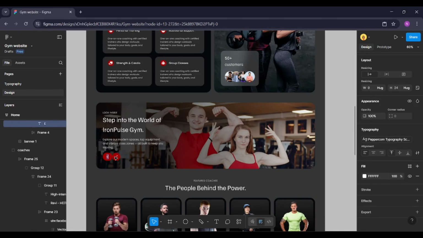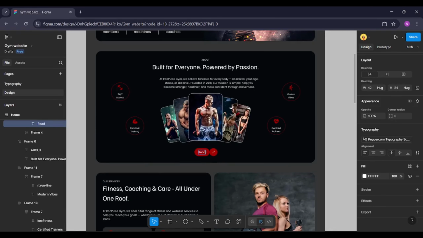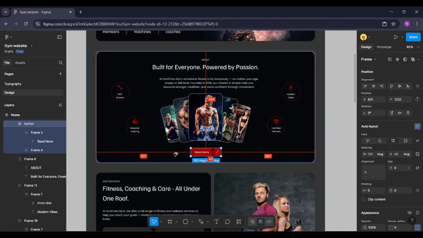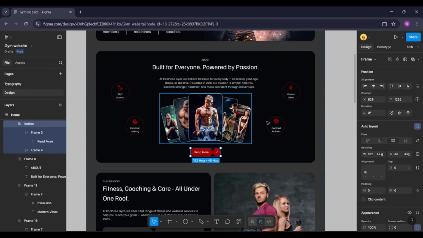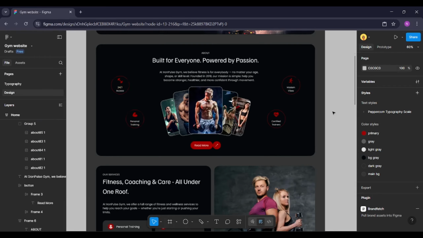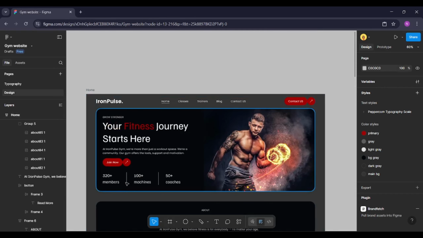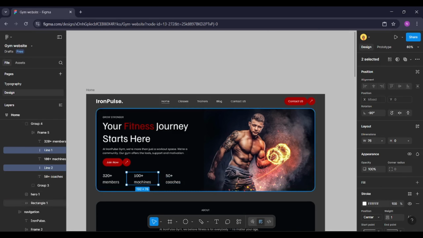Change this button text to explore more. This also needs to be explore more. Center line this. In here, change the line color to light gray. Now everything looks fine. Let's run the file.